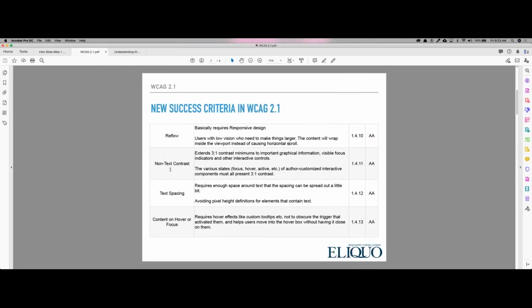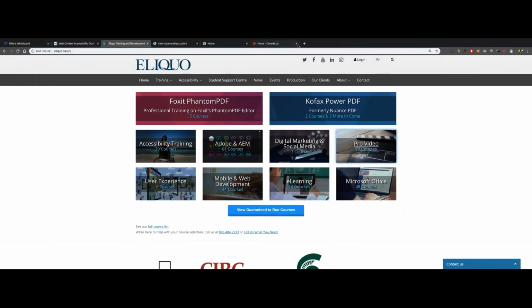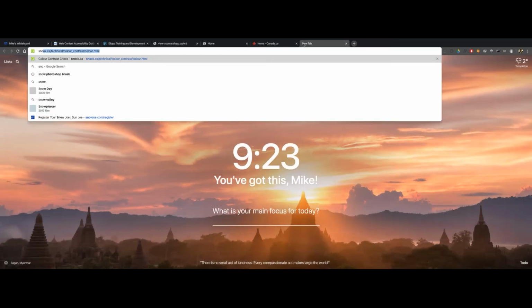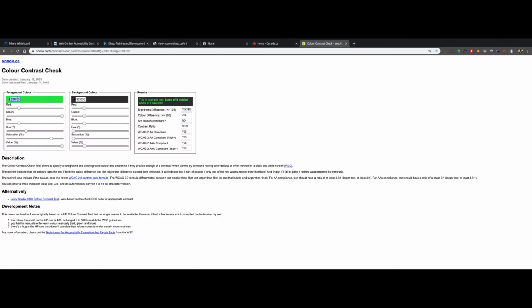Okay, so non-text contrast: the hover state and the focus state have to have high contrast, a 3:1 ratio. And of course, you could always use a website like snook.ca to test whether the color contrast is high enough. You would put the foreground color, that blue glow for example, and then the background color, and at that point it would tell you if it is AA compliant for the 3:1 ratio, which is the 18 points one. This is the one that needs to pass.